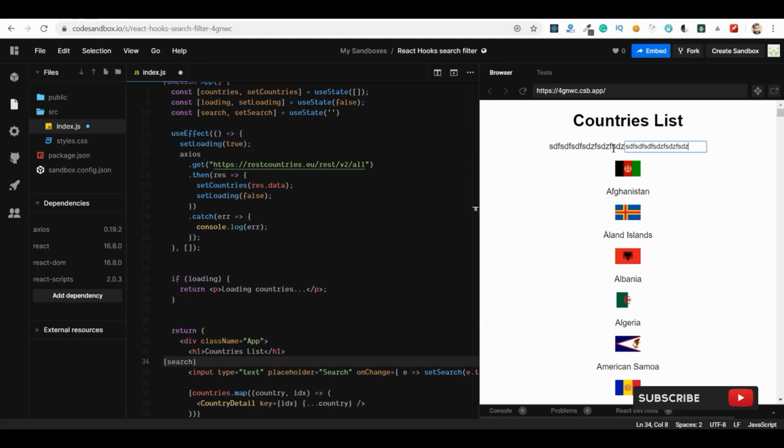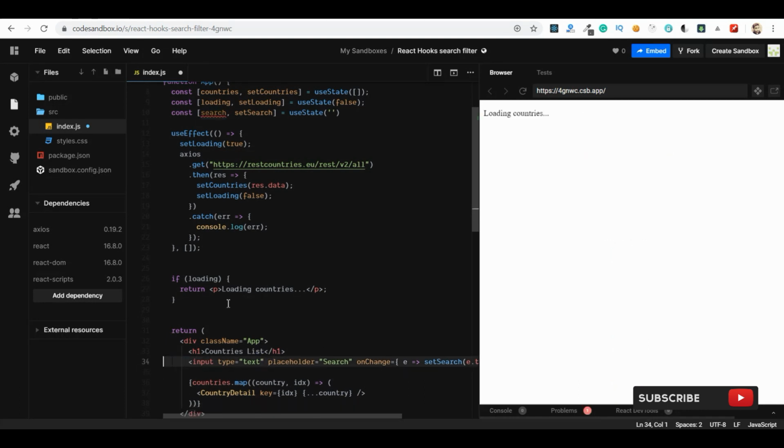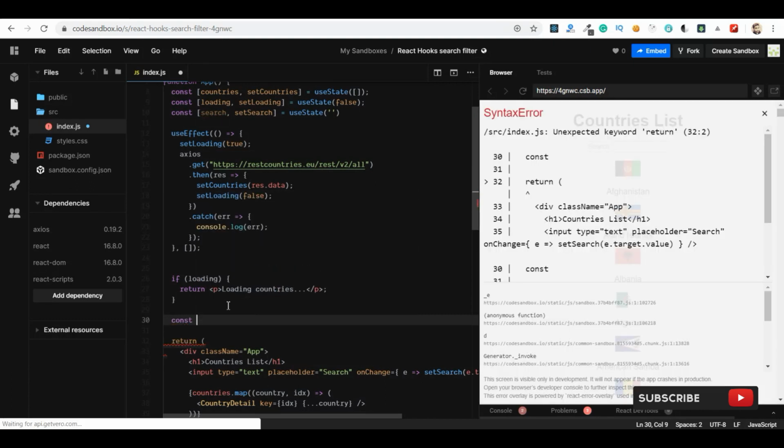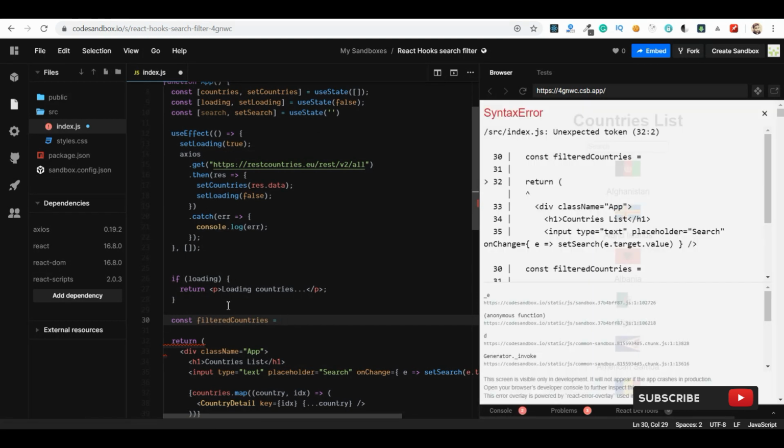Now based on the state variable you can have two approaches to do this. One, we can use the effect hook, or on every render we will check and filter the search string in the list and render the filtered countries. First I'm going to show the approach without using the useEffect hook.